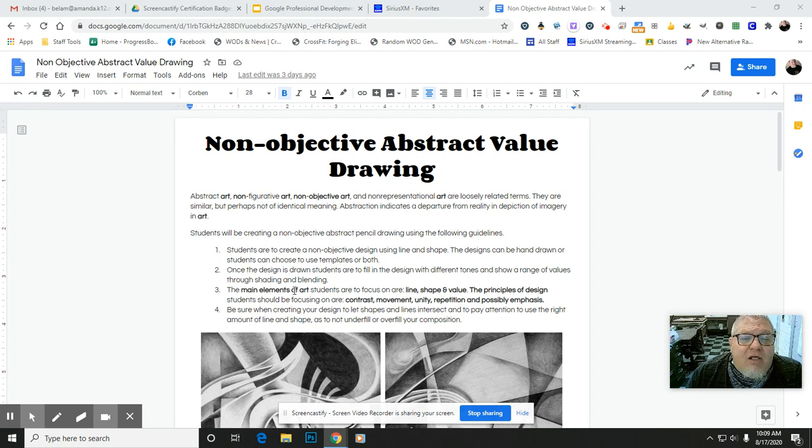The main elements of art, which we've talked about and will talk about more, are basically what art is made up of. There's a handout in your syllabus that deals with that as well. The main elements of art students are to focus on are line, shape, and value. Those are the three key main elements we'll be looking at in this video.